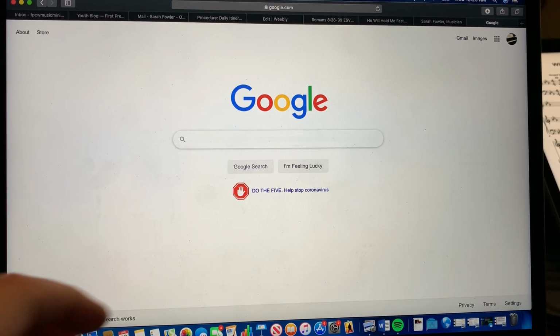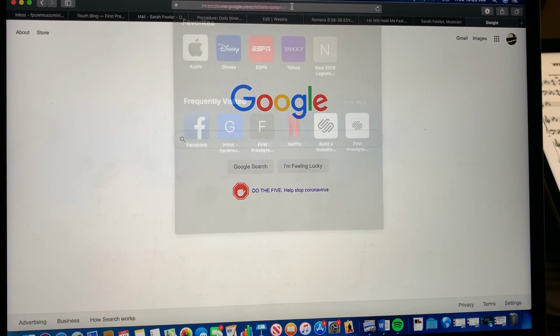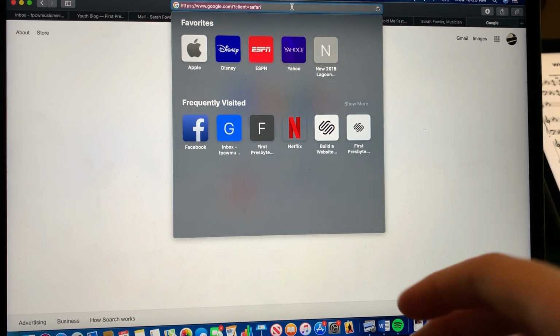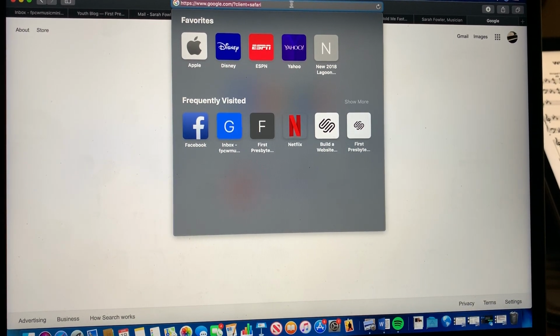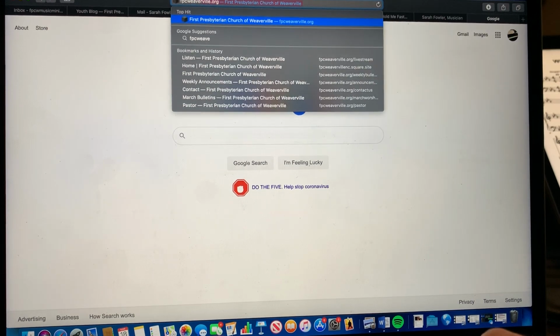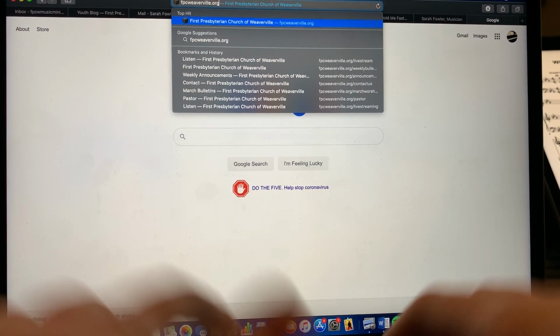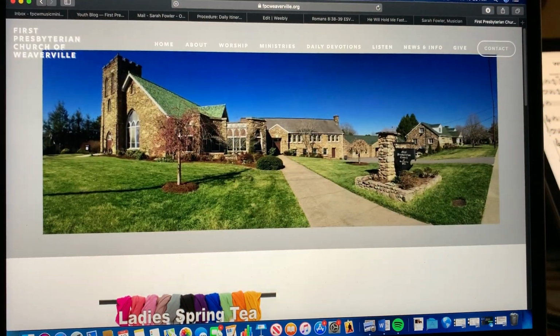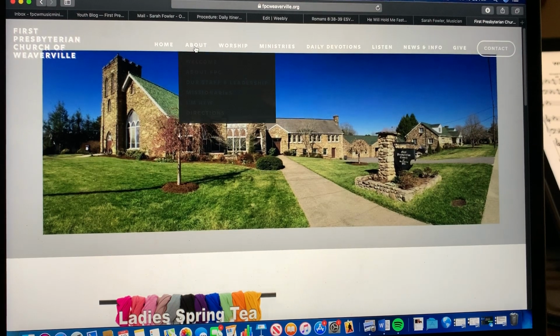So, to access our website, when you open your homepage to Google or whatever it may be, you'll just type in fpcweaverville.org, and then it's going to pull up our church website. And where I'm going to focus is along the top here.